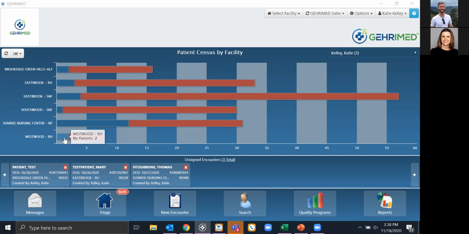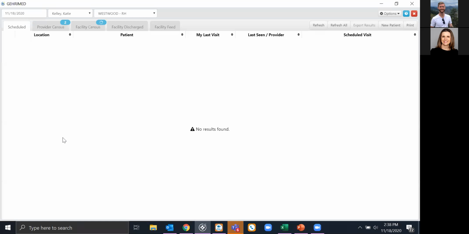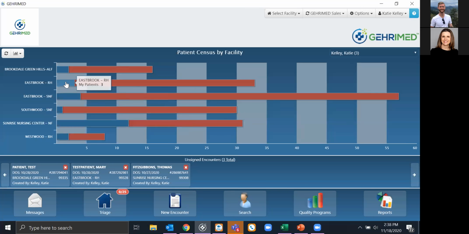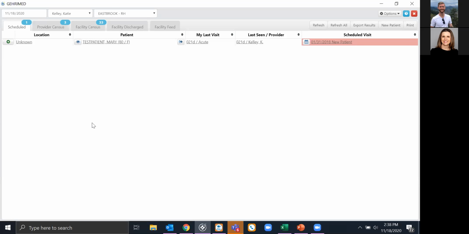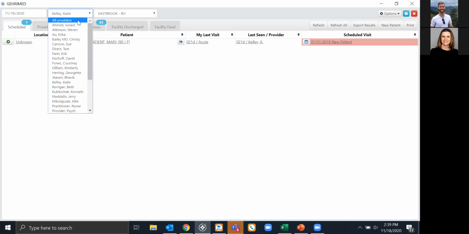So if I go to my Westwood Rest Home, actually there was a different one that I had ready for today. Let's see, Eastbrook. If I go to Eastbrook, it's going to show me my patients and all of the patients in this building. And if I click along here, there's going to be different information that shows on each of these tabs. So basically, I can look at this just for myself, or I can look at it for all providers, or I can switch. If I'm an administrative user in my organization, I can switch to a different provider.